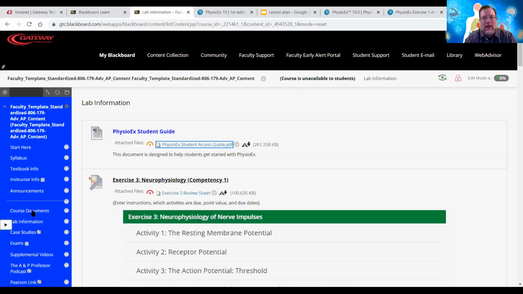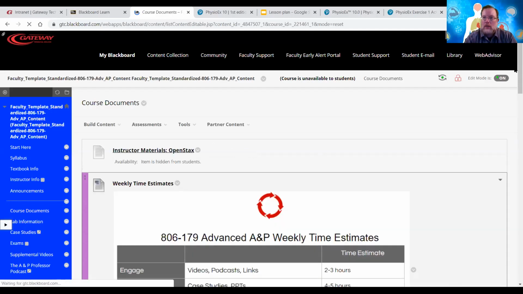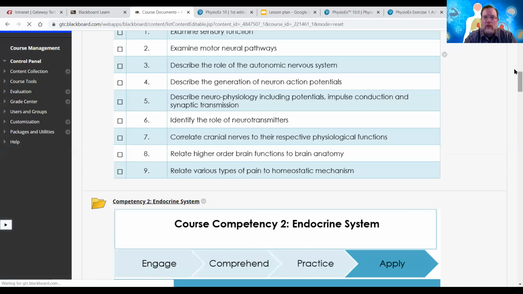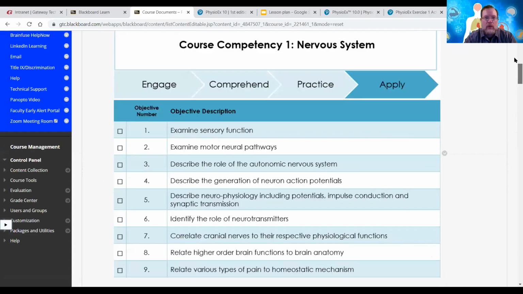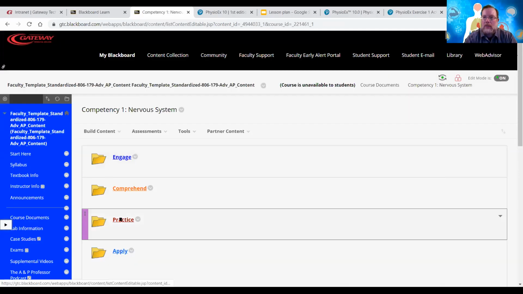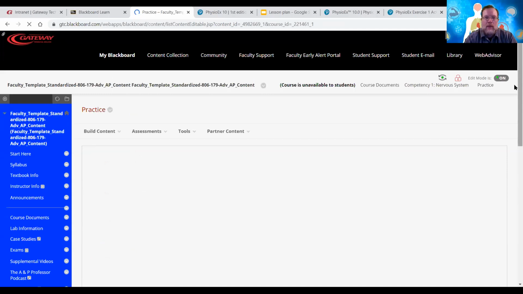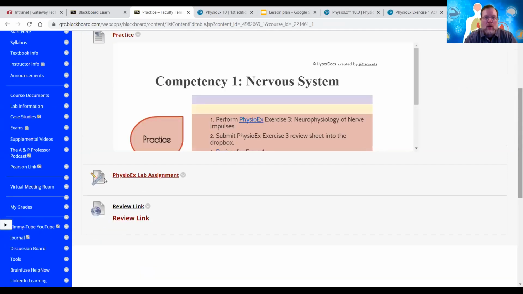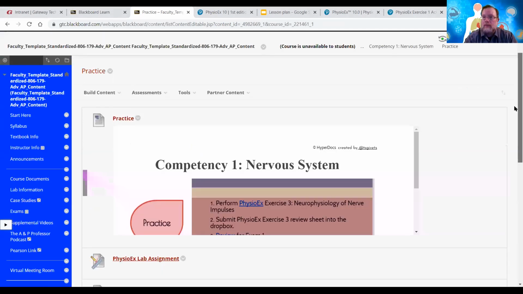Now let's go back to your Blackboard for just a minute here. If I go to course documents, and again, I'll show you all this when we introduce things, but there's a nervous system competency. And then under practice, and again, we'll go through all this together, there's a Dropbox for the PhysioEx lab assignment. So that's something that we'll take a look at as well.